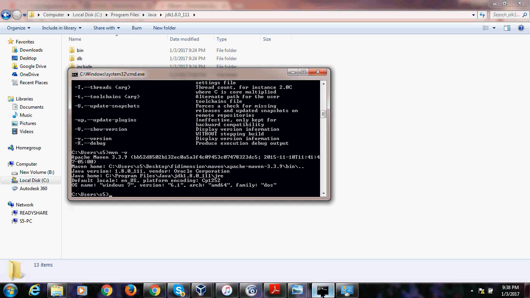So you can see over here our Maven is installed. To check whether Maven is installed or not, the command is mvn -v. It stands for Maven version. So Apache Maven 3.3.9 has been installed. It also shows my Java, as well as my operating system, which is Windows 7 with version 6.1, and the processor is AMD 64, family mode DOS.